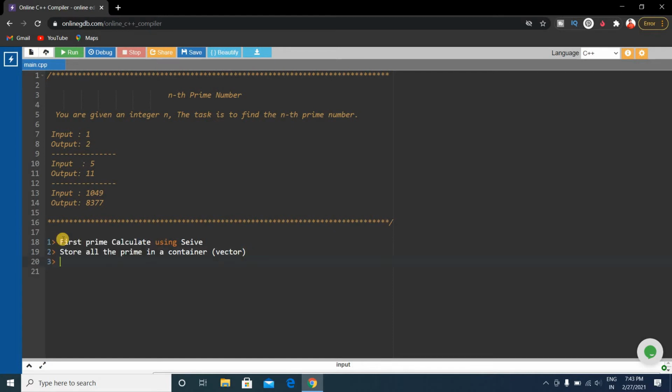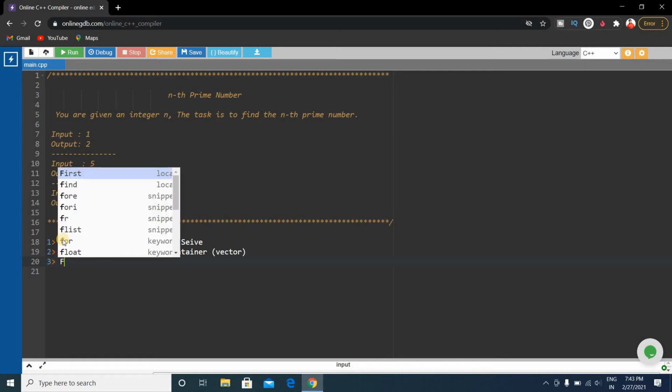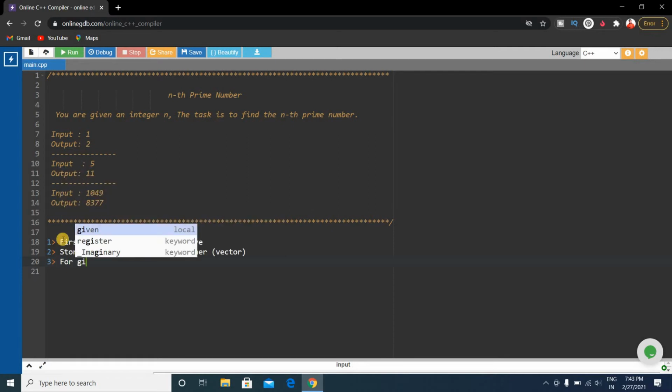So next, for a given n, where n is the input, we will return index n minus 1, because we'll store the prime numbers in an array, and by default the array starts from index 0, so we have to return n minus 1. Okay, so this is the approach.